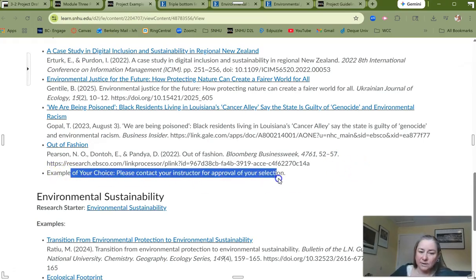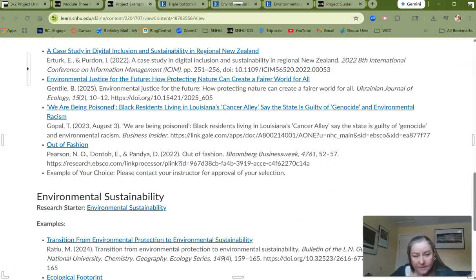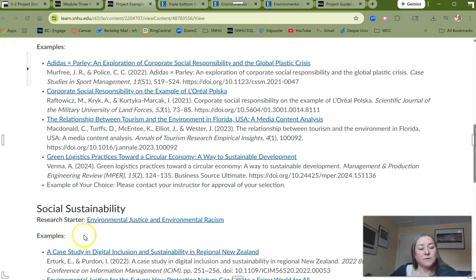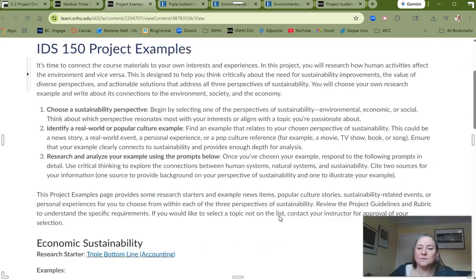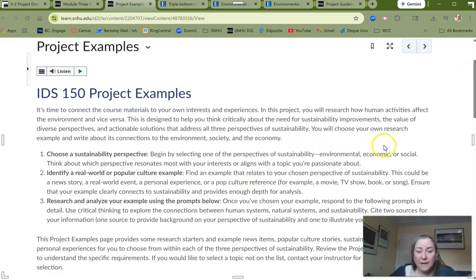As far as example of your choice, contact your instructor prior to submitting to make sure that I've approved it. And I'm only doing that because I want to make sure you're not picking something that's going to send you in the wrong direction. So when you're answering all of those questions that I mentioned on that project template, you should be focusing on that research starter, which should start you in that direction. And then one of these different case studies that's going to help give you lots more information. You can also use other resources, but again, make sure that they are fitting in with that prompt.